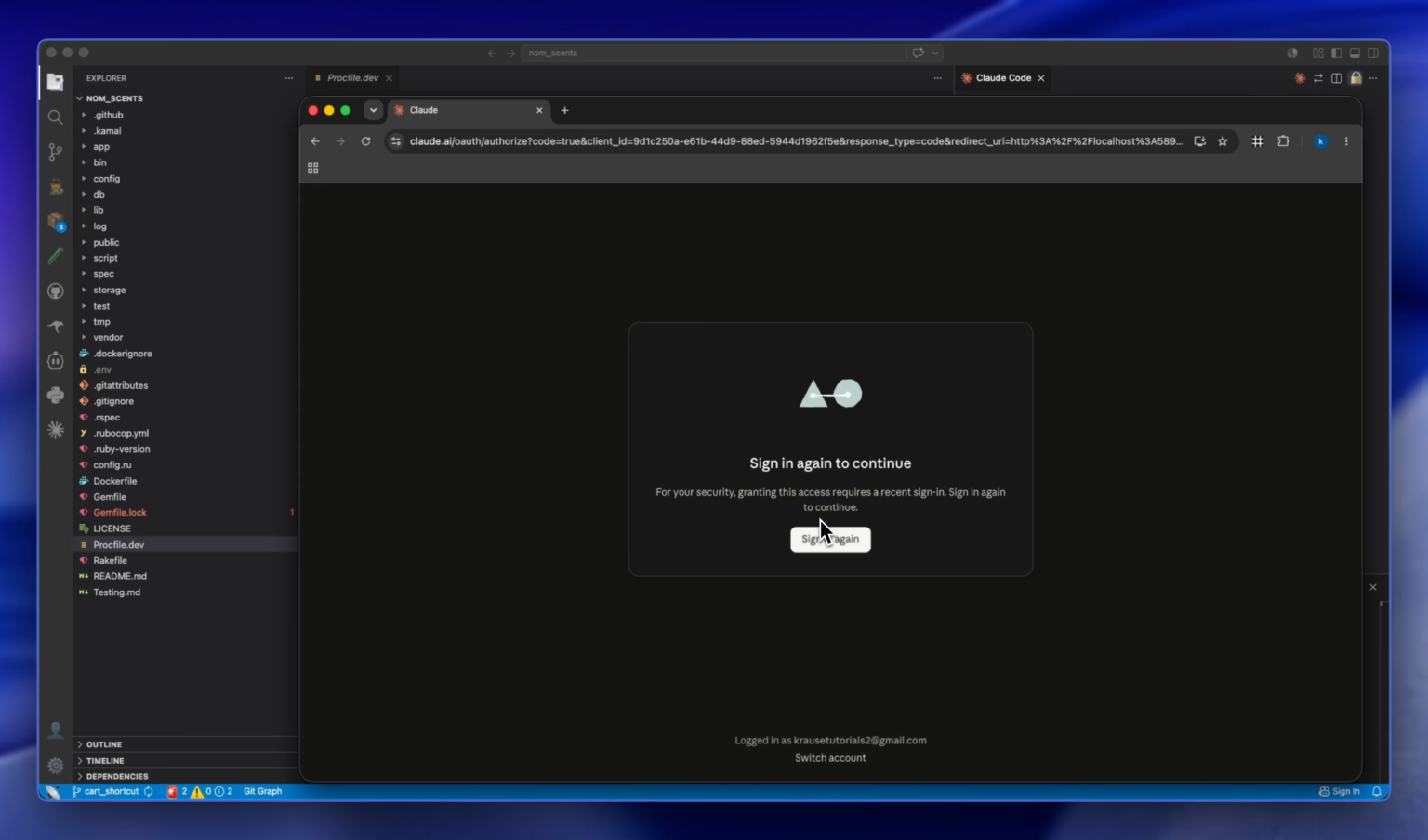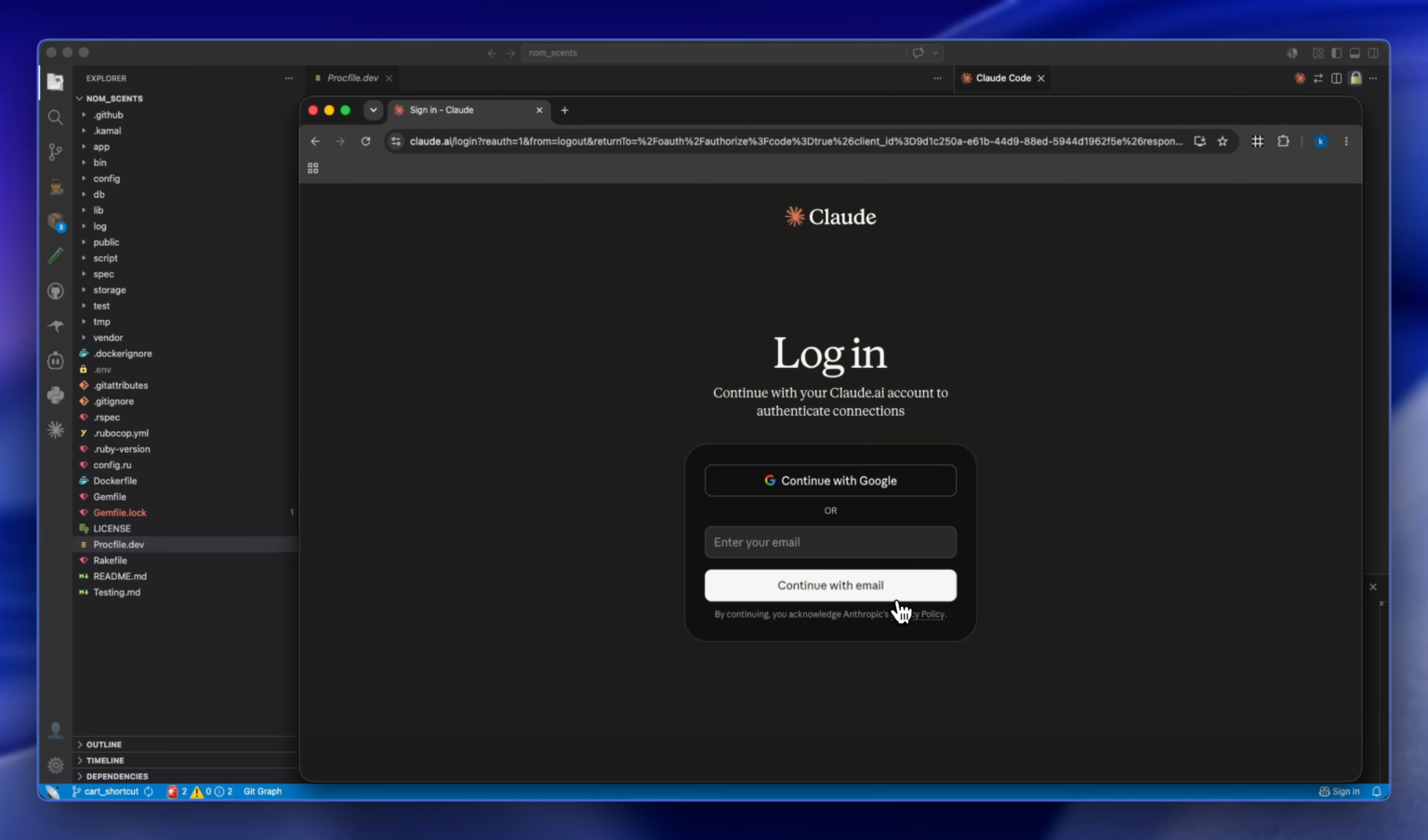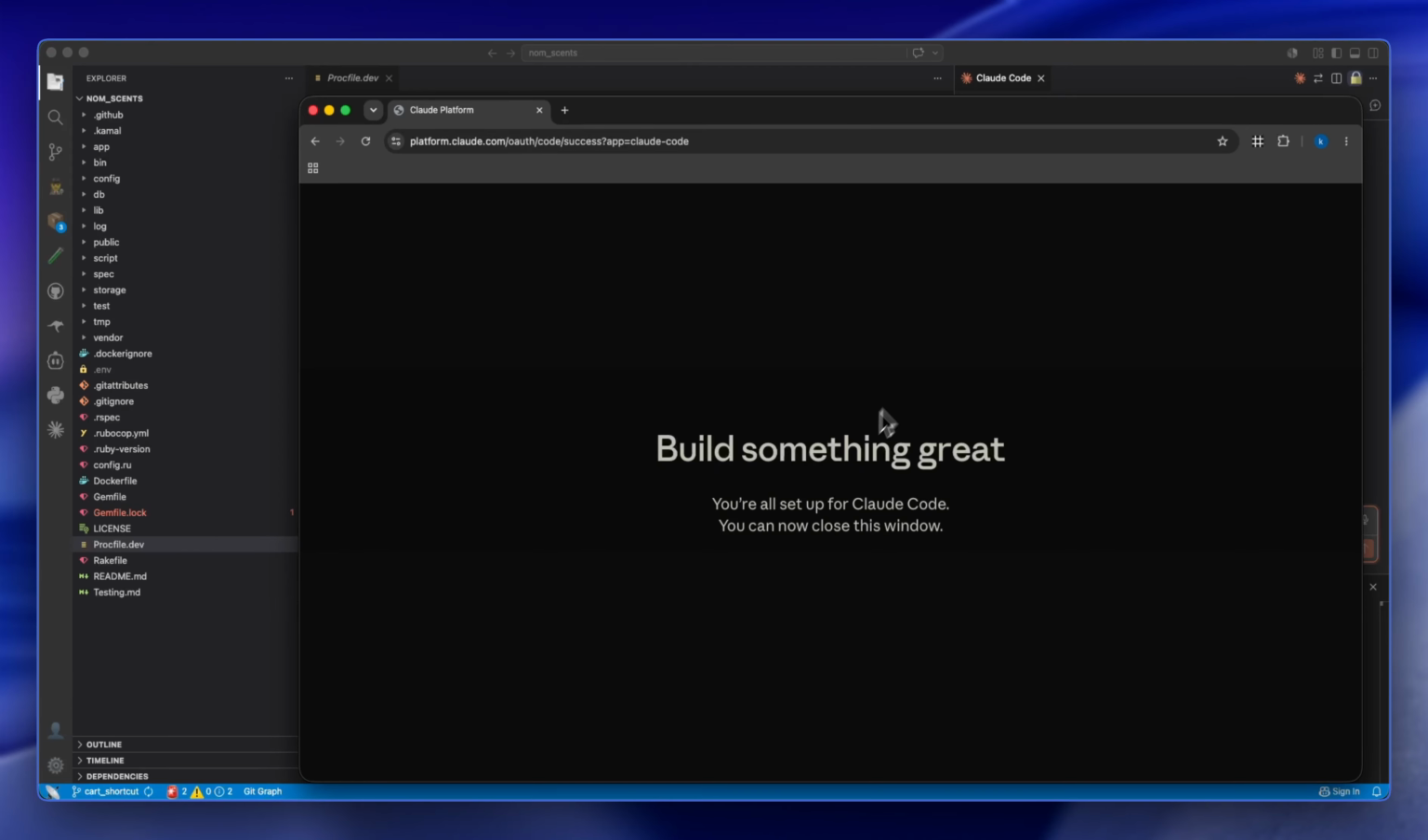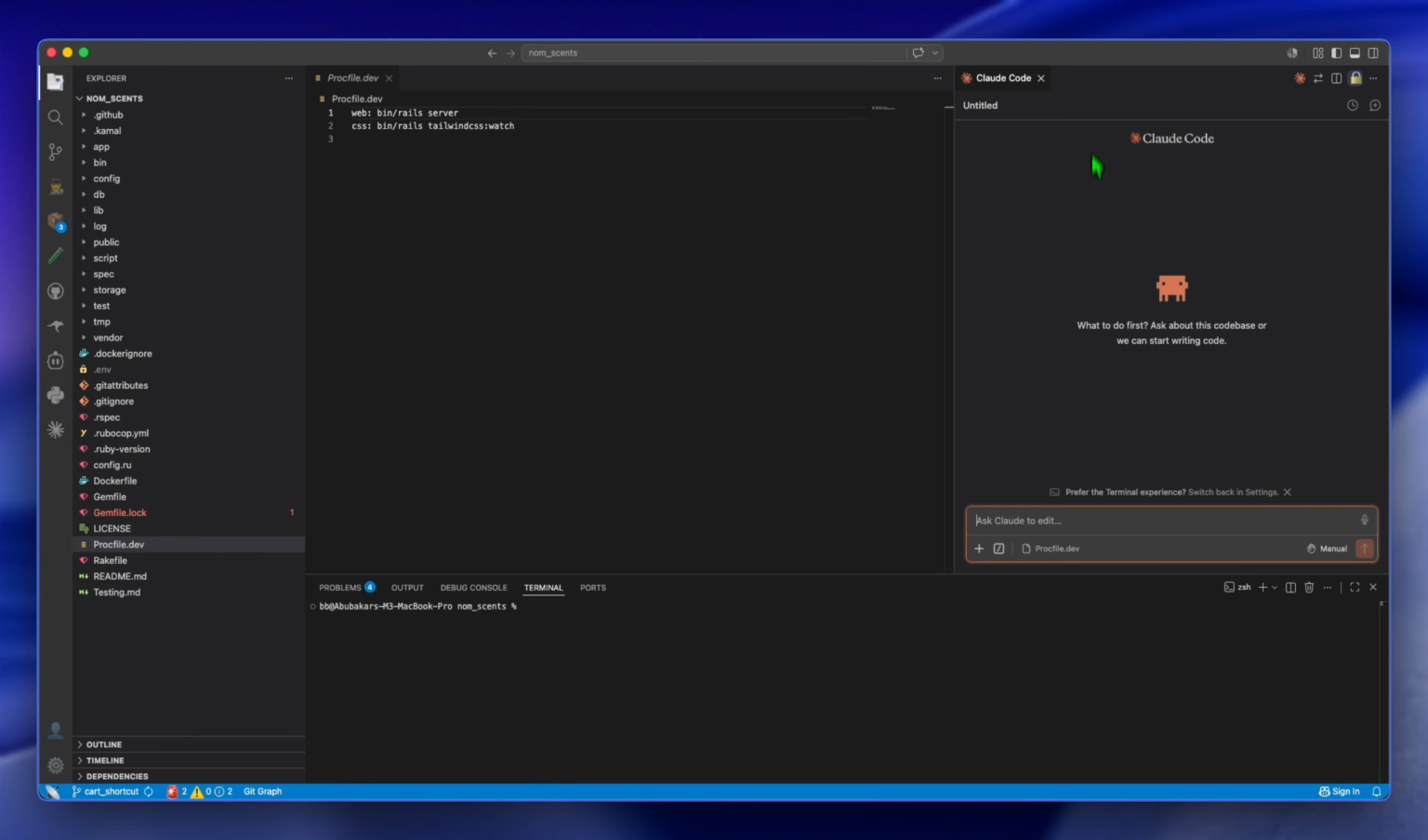And it's going to ask to sign in again to continue. We're going to sign in. Now, once that's through, you should see something like this. It says you can close the window now and go. So let's go back to our Claude. Now you can see it here.